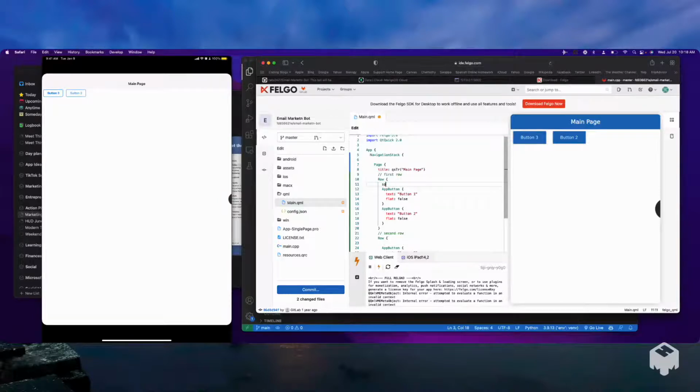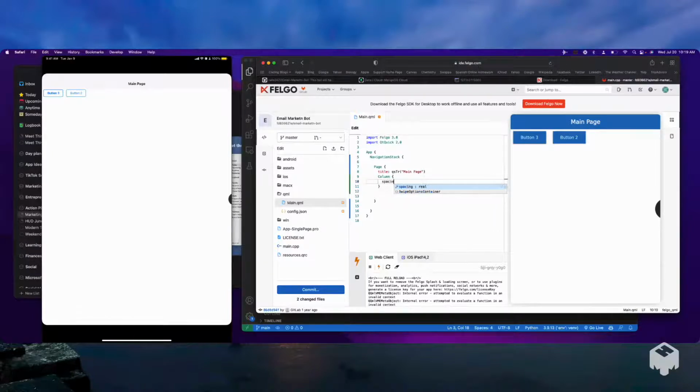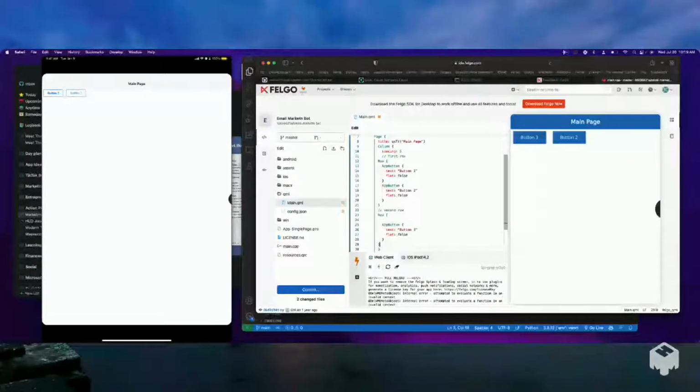Oh, you know what? Put them in a column, both of these rows in a column. That shouldn't really matter though, right? I could just try it, why not? Put them in a column like that. I'll put spacing in. Boom. Okay.